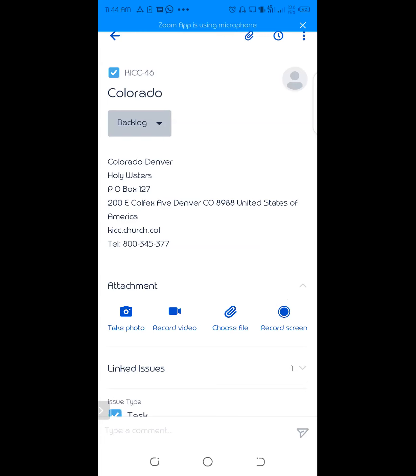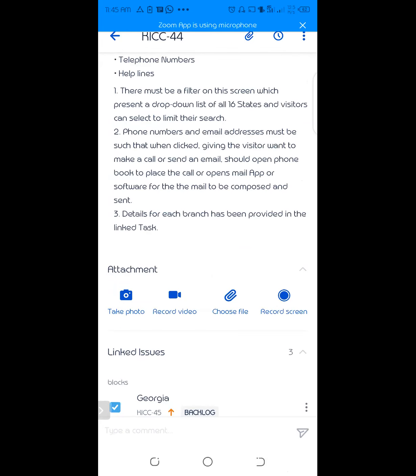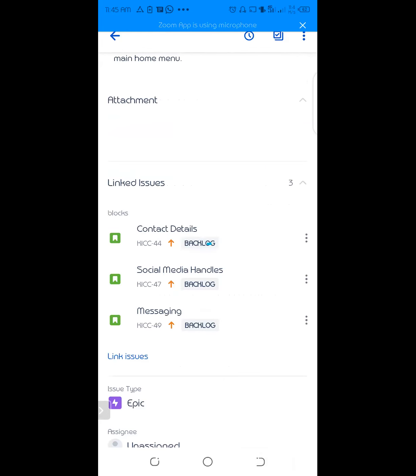Yes. So the Colorado branch, the special name is Holy Waters, and then the box is 127, and then the street address, and then the email address is kicc.church.co, and then the telephone number as well. And then the next story is the social media handles.